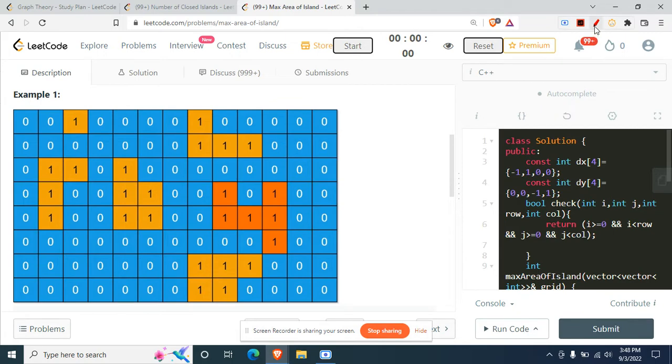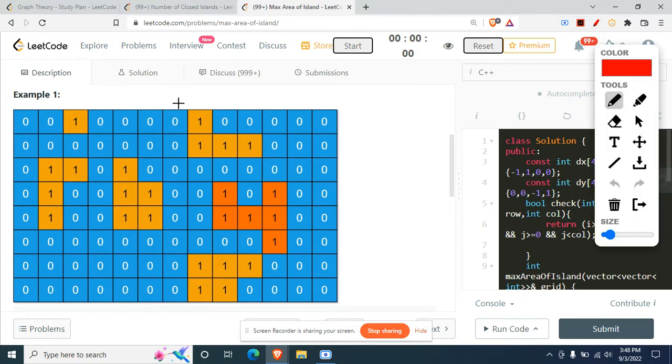Now, what is this question trying to tell you? It is exactly similar to the Number of Islands problem. The only difference is previously we were counting the number of islands, meaning each whole island contributed one. But now you have to return the number of ones in the present island. And there could be multiple islands, so the island with the maximum number of ones is what you have to return. In this case, it returns this island right here, which has six ones.